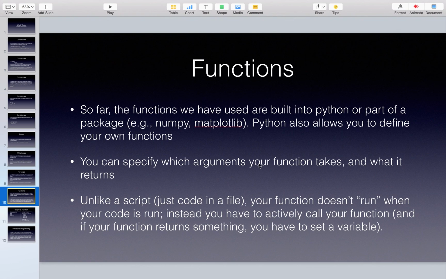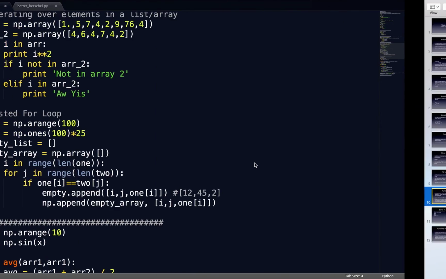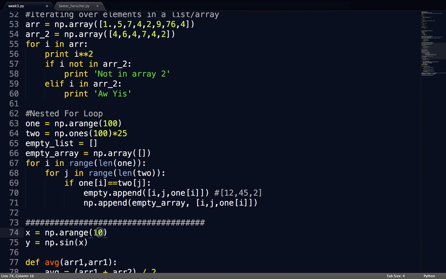You can specify which arguments your function takes and what it returns. And that's basically what you see here. So arange takes multiple arguments: a start, a stop, and a step. When you create your function, you define that it takes three arguments. Some of them are optional. You can define if they're optional or not, and how it's going to take that.